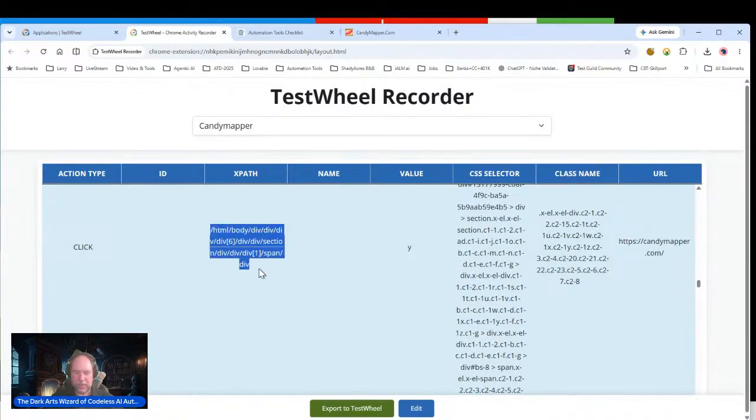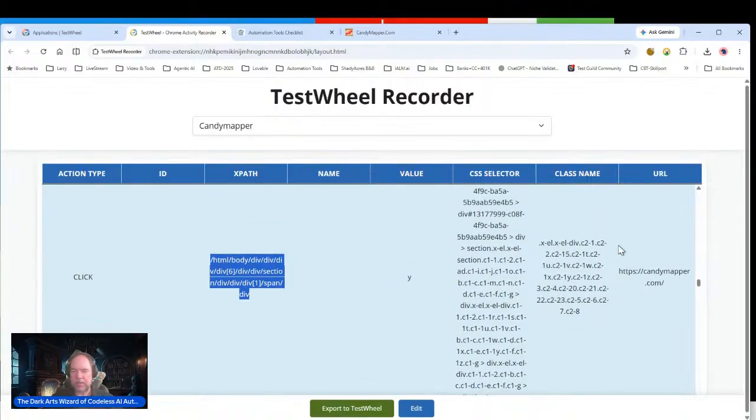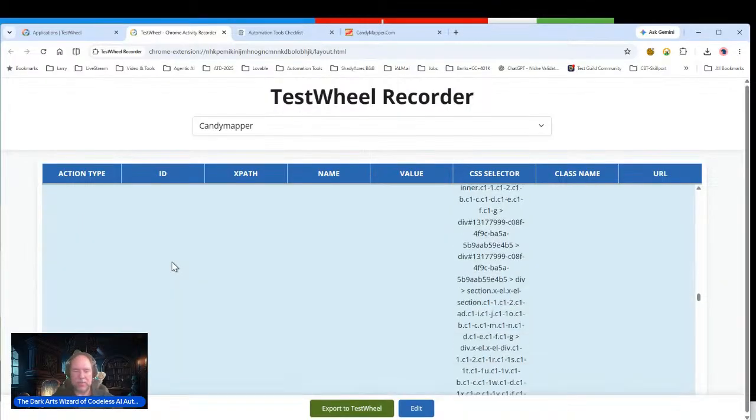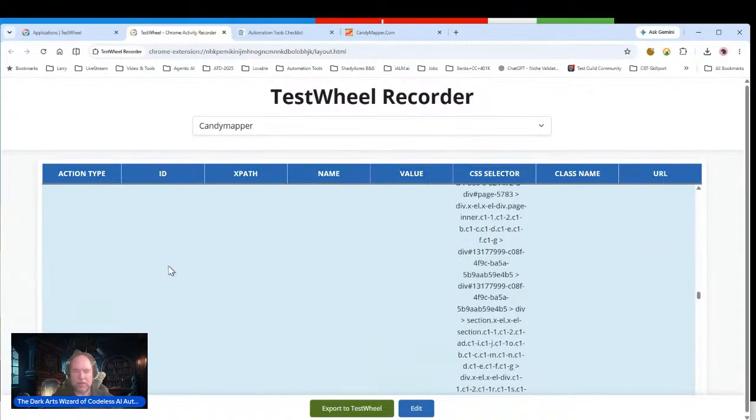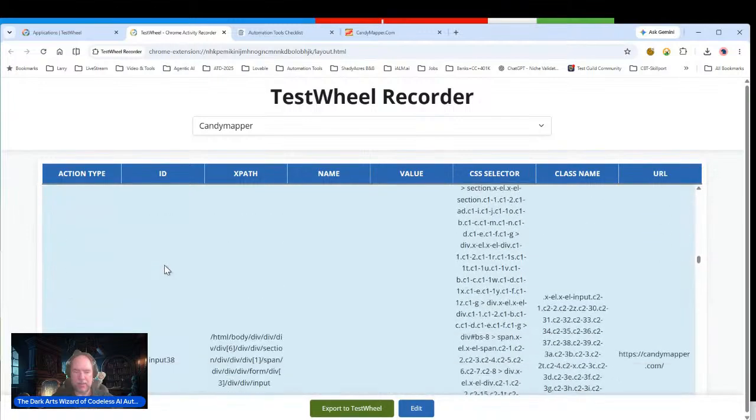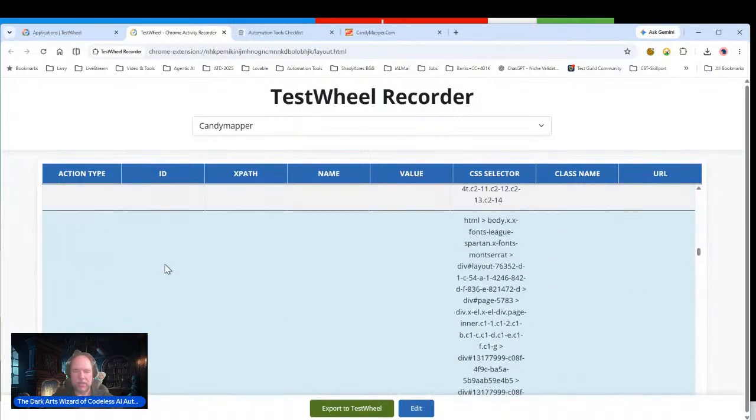We are clicking on a div. Well, that's the text that we are validating, that there is no email. And the next thing should be to put in the email. So we'll send keys into input 38. Now that is different, right? Here's an interesting thing. Ed said input 38.